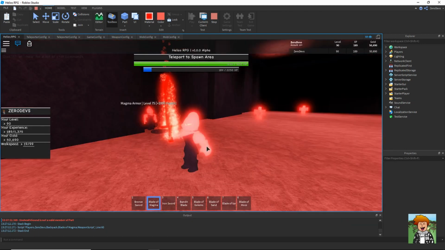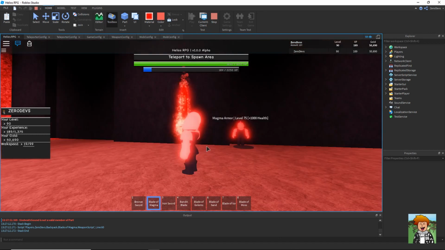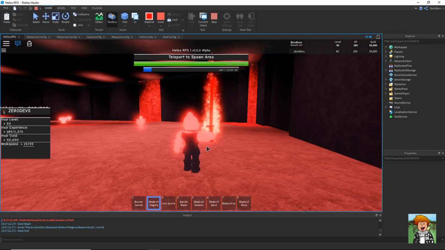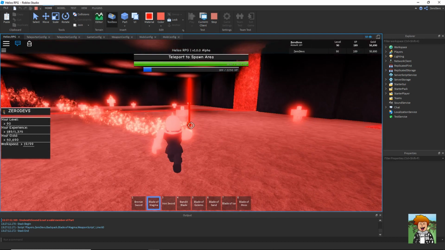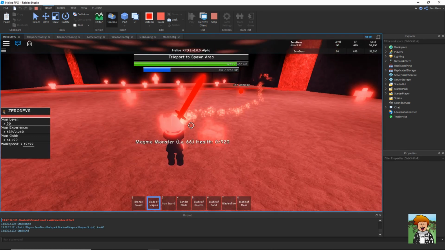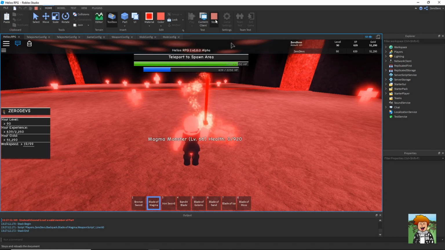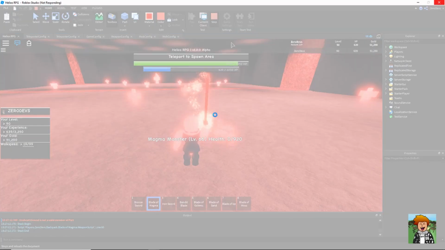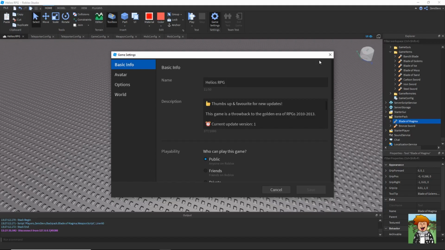As you can see, there's our magma armor, magma sword, in this nice little magma cave area. You can see how actually easy it is to make this stuff. So that's it for the making of the area. I also said I was going to show you how to make an admin room in this part, which I'm going to do.